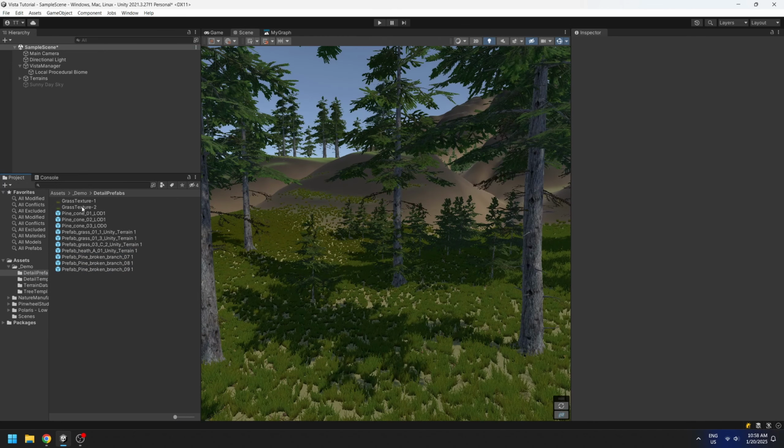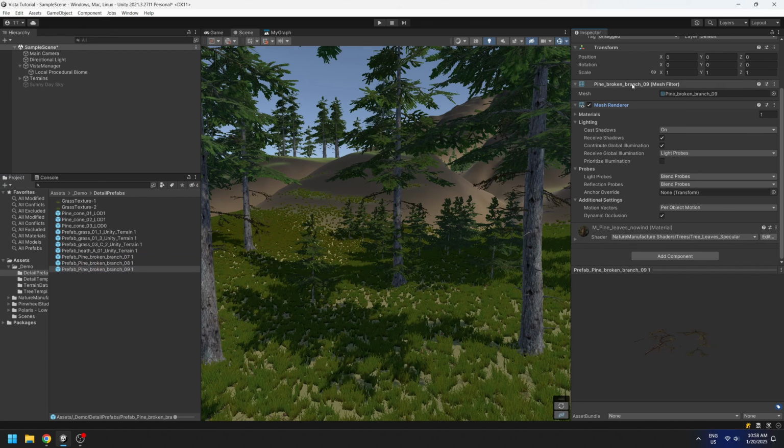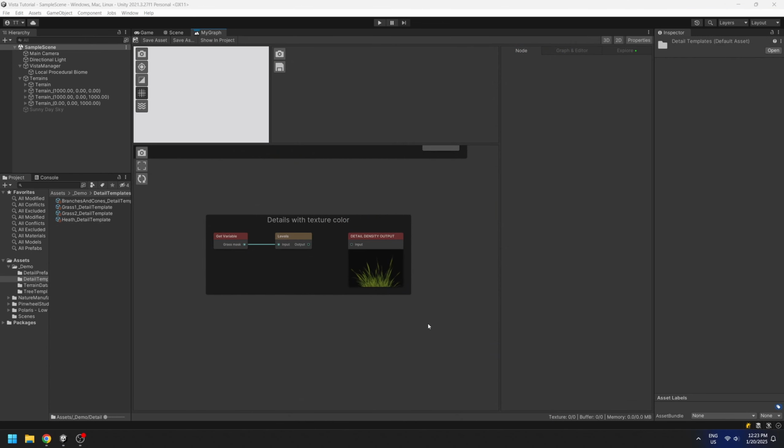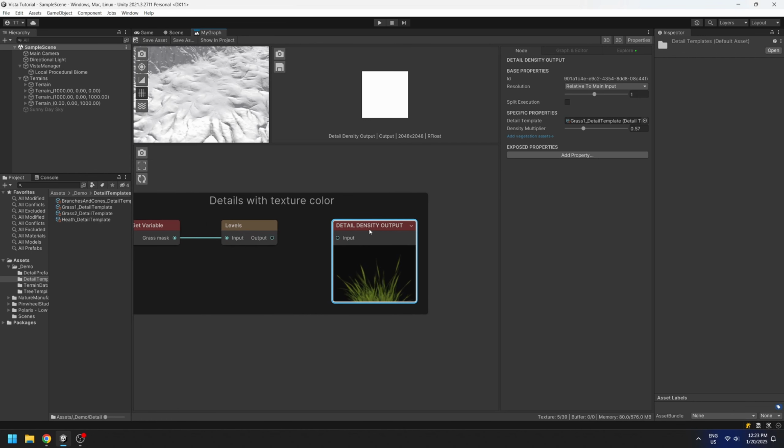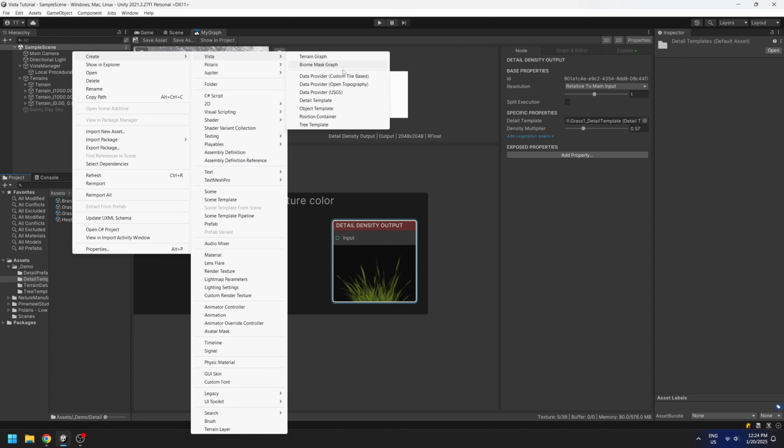For this tutorial, I'll use these grass textures and detail prefabs. Please make sure that your prefabs have only one mesh renderer component, because terrain detail doesn't support LOD. To populate grass on your terrain, you need to create a detail density output node. Similar to tree output node, the detail density output node requires a detail template asset to be assigned. To create a detail template asset, right-click on the project window and select Create Vista Detail Template.